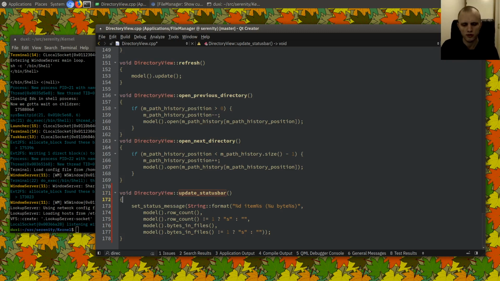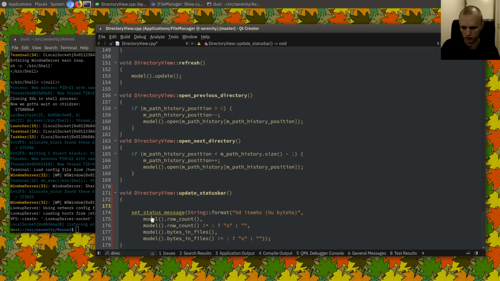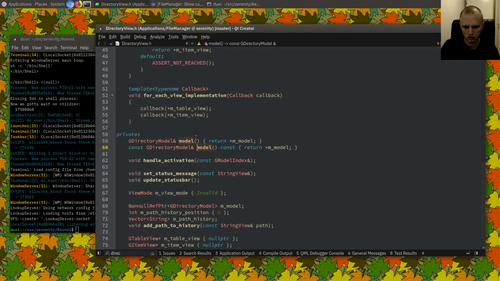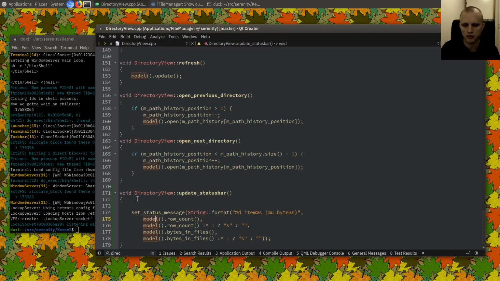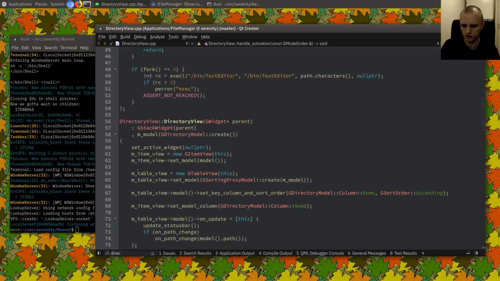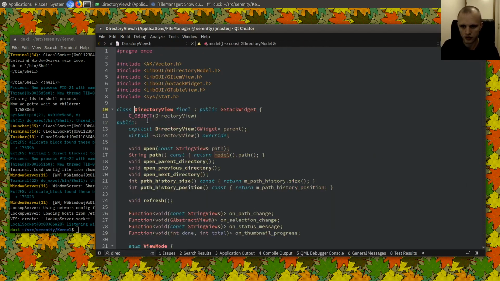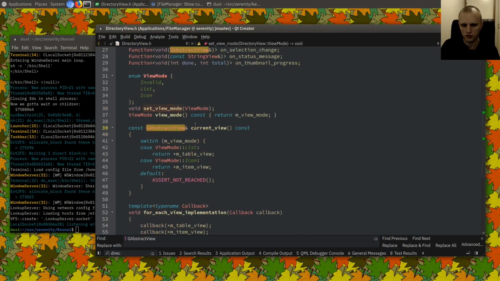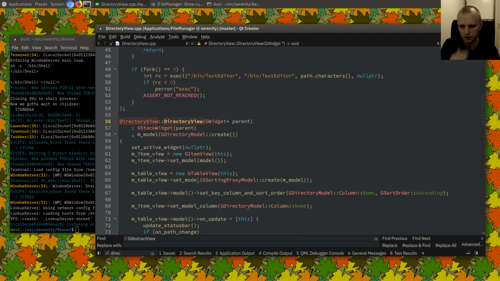So this is relevant if, wait, what the hell is model? Oh, okay, so it's the same. That's fine. So we only want to do this if there's no selection. So how do we get the current view? Is there such a thing? G-abstract view. Yes, there's the current view. Okay.